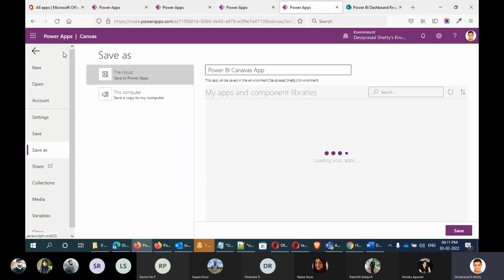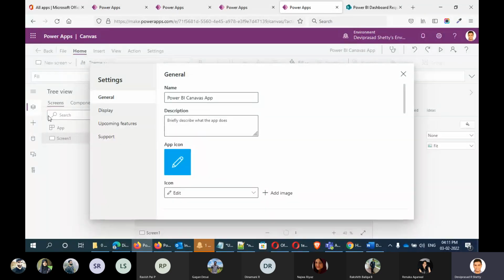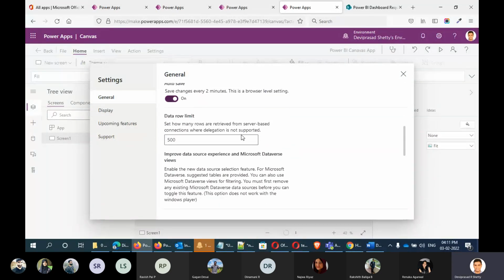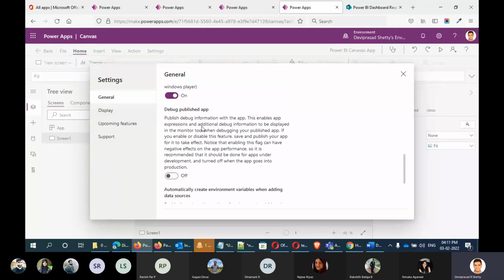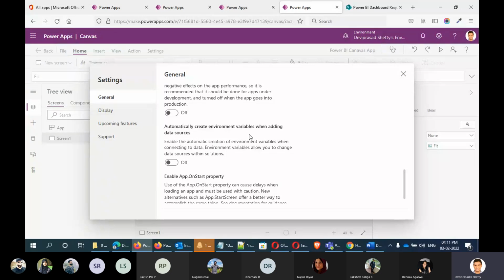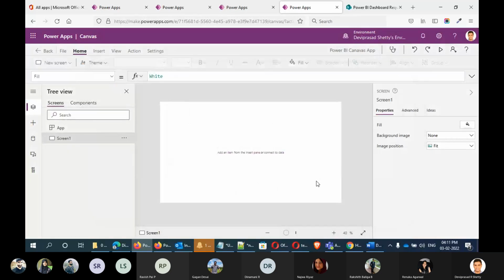The first change I will be doing is coming to the settings and enabling the data row limit to 2000. Then, automatically create environment variables when adding data source. If you do this, whatever existing variable is available will be reused in your app. So this is how you will be building it.